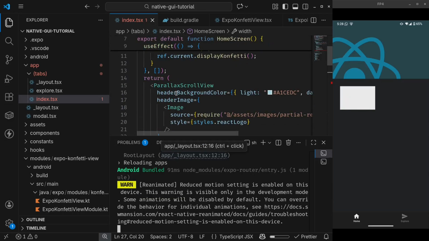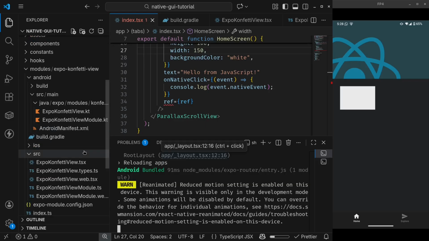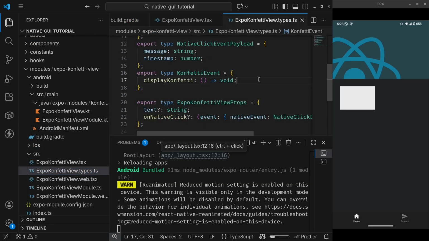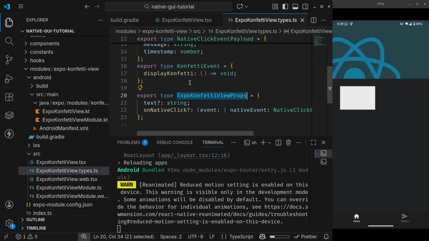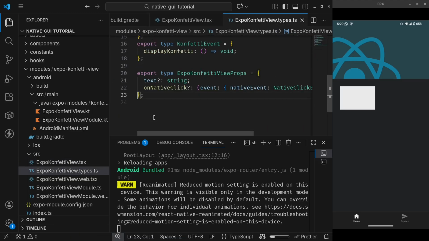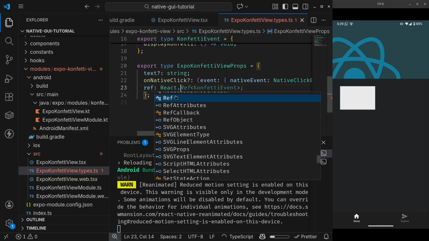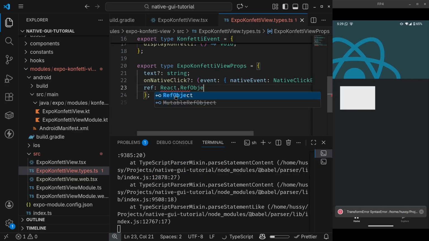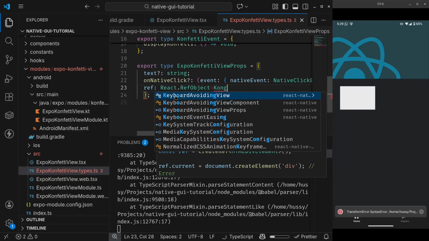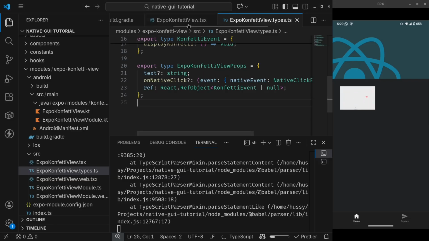So we have TypeScript errors. Now we need to fix it around here. So I go to Expo KonfettiView.types, and our module Expo KonfettiView was using this prop type. So here I go ref of type react dot ref object of type confetti event, or it can be null as well. And yeah, now this works.